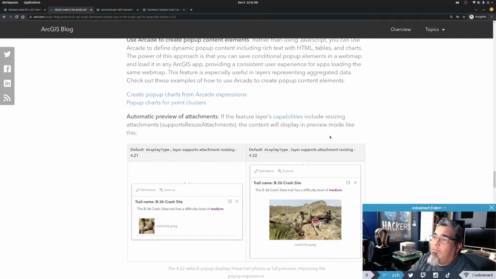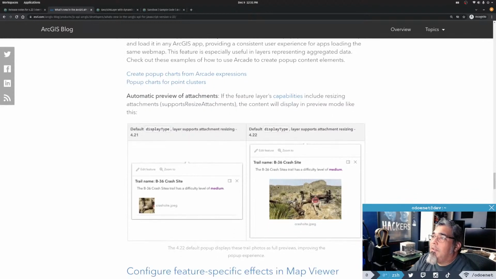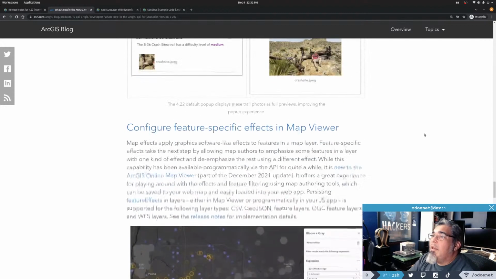So automatic preview of attachments, right? So this is pretty cool. I thought it did this before. I guess not. No, I think, yeah, I remember this. Okay, so this was how the attachments looked before, but now we have a regular preview of them.